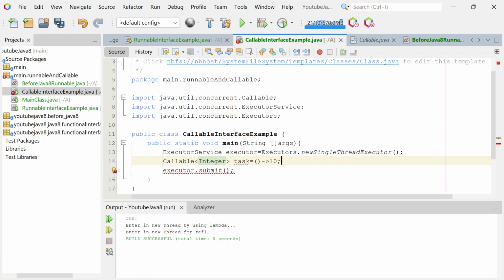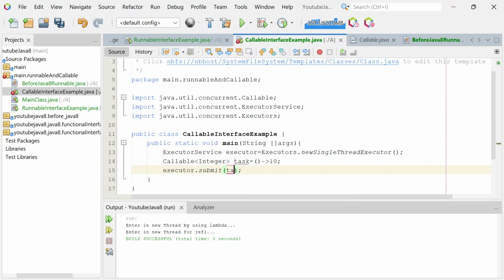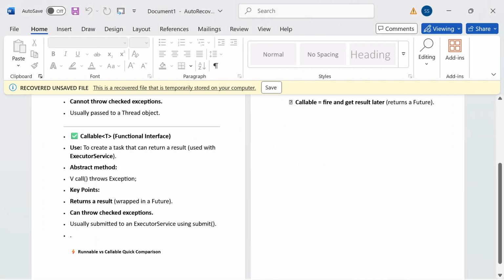Then what we have to do is executor dot submit. So first of all, understanding submit. Here you can see that inside the submit method, as an argument, we can pass callable, runnable, or any kind of result. So here we will call only a callable, sorry. Here we can give the task. The main thing is that it returns the value in a future way.